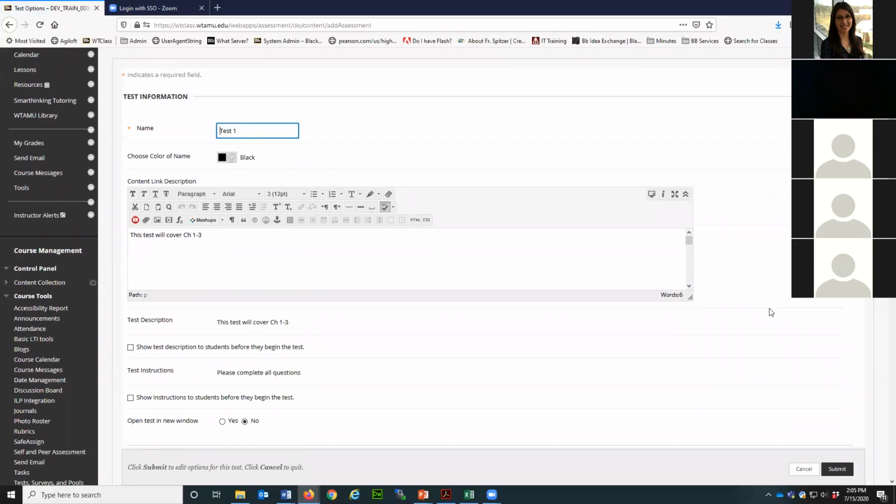And so here we start to build our test. I could edit the test name if I wanted to rename the test. If I change the name here, it also changes it in the back end of the course as well, where we were just at. So it does update the test name across it.